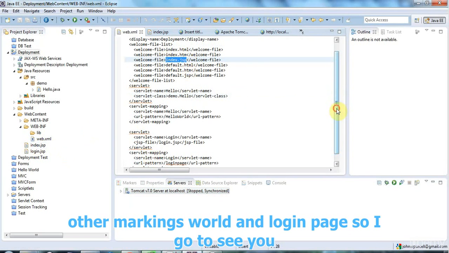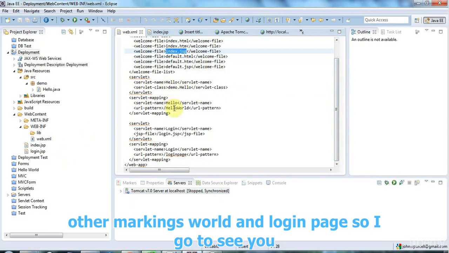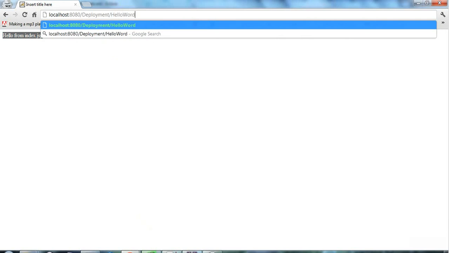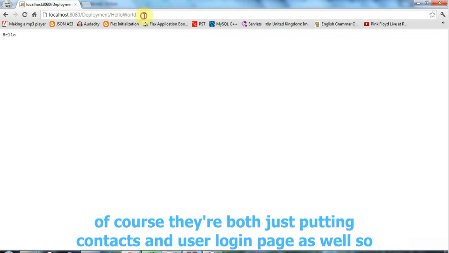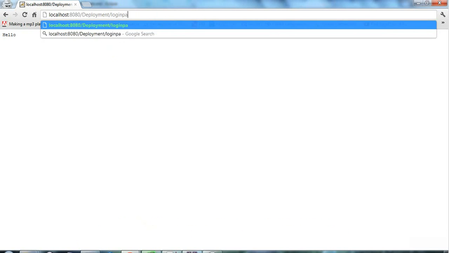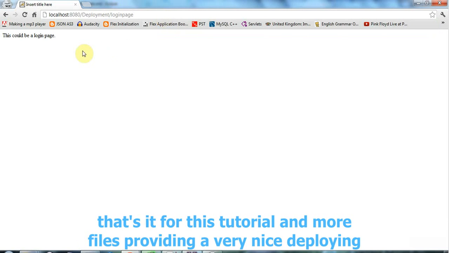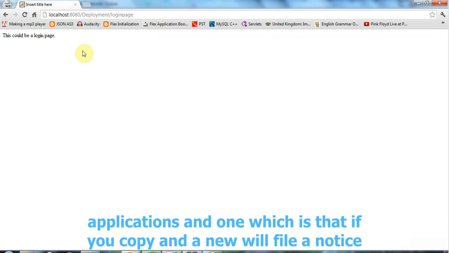But we could check these other mappings, because I've also got the mappings here, hello world and login page. So if I go to those, I should see some output. I think one's a servlet, hello world, and the other is a JSP. But of course they're both just outputting content just the same, and the user will never have to know which one's which. Let's go to login page as well. There we go. So that's it for this tutorial, and WAR files provide you with a very nice simple way of deploying your web applications.